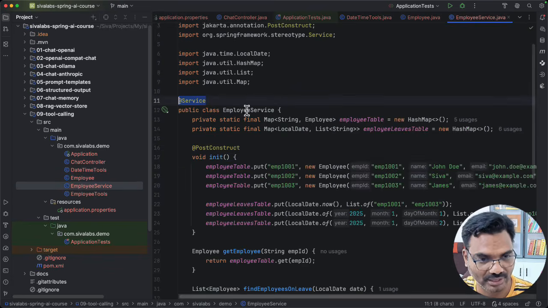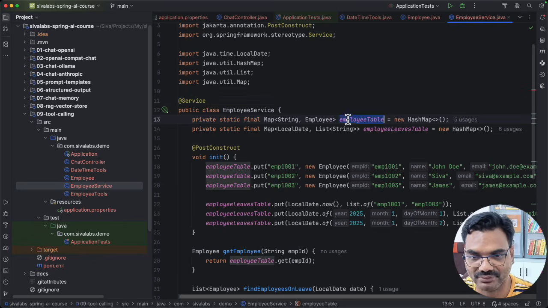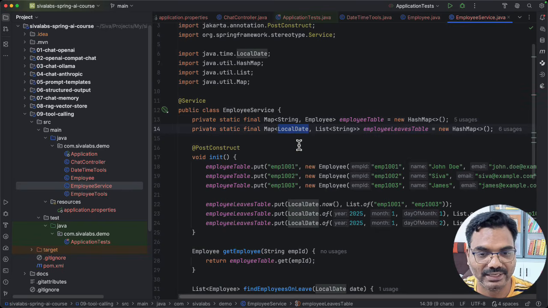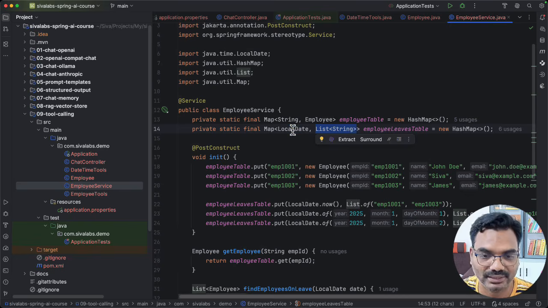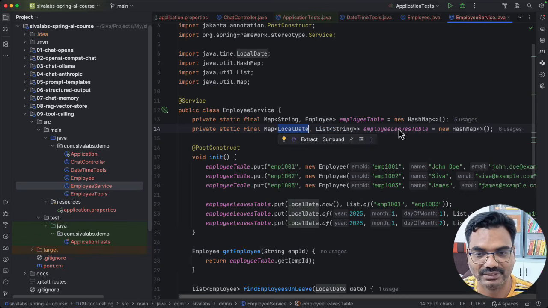But here we have a Spring Bean, and instead of storing the data in a database, for demonstration purposes I am storing all the data in a HashMap itself. We have an employee table HashMap where we store the employee ID as the key and the Employee object as the value. And I have another HashMap, the employee leaves table, where I store the date as a key, and the employees who are on leave on that date. So these are the two things I am maintaining.